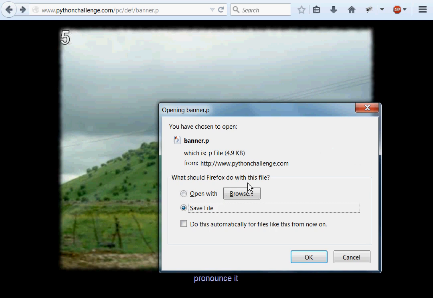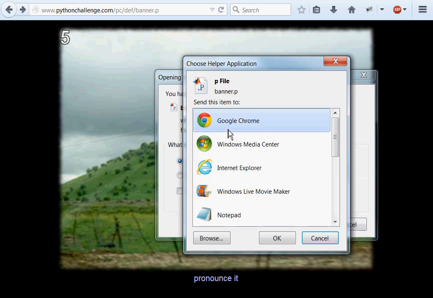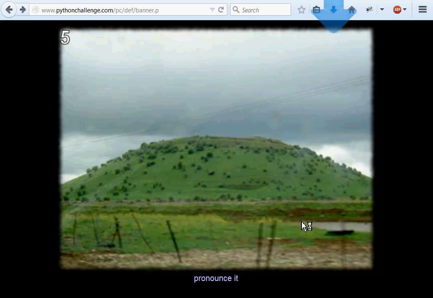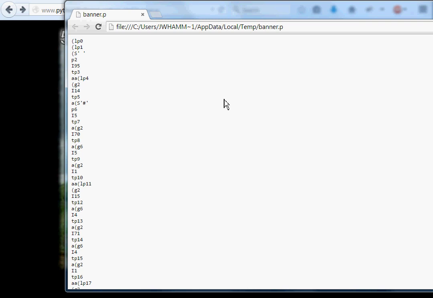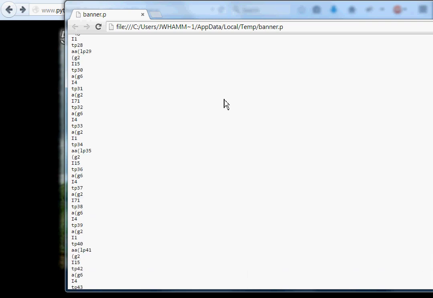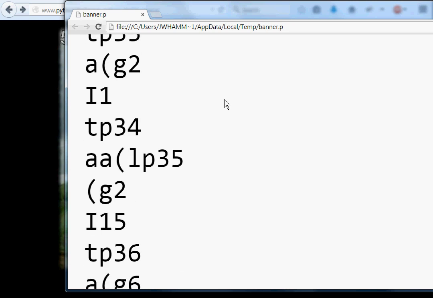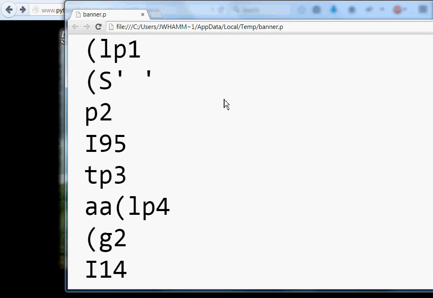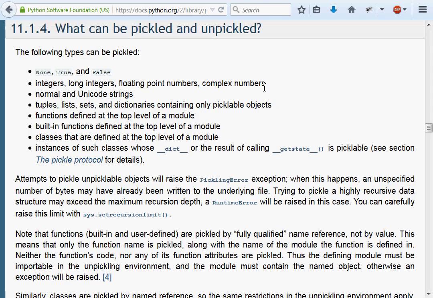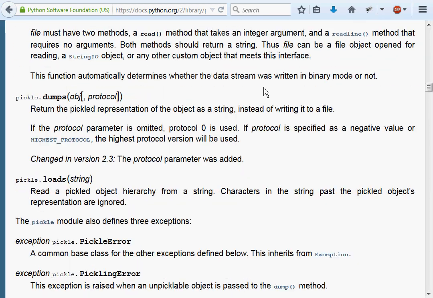Oh! Save file, or open with. Let's take a look at it first. Just show me it in Google Chrome. Whoa! What is all that? I just zoomed in a bunch so you can see this. I don't know what any of this is, but if I were to guess, this is probably the output of something that has been pickled. So we need to unpickle it, right?